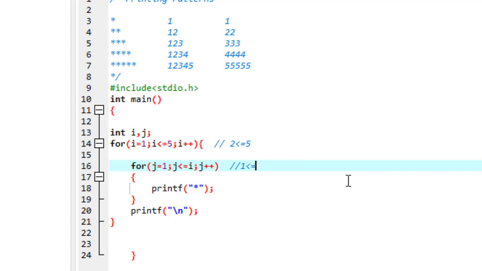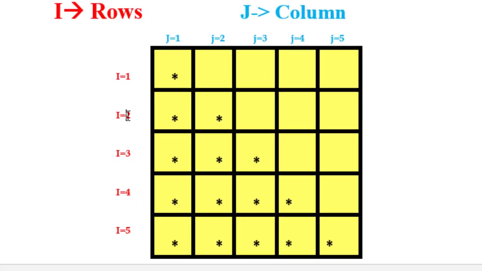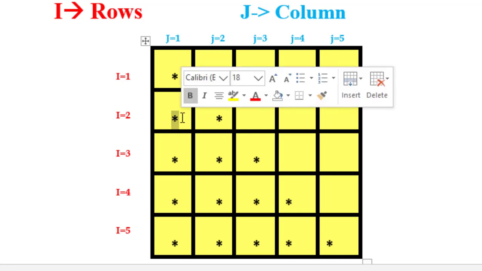So because I value has been incremented, 1 less than or equals to 2. Is it true or false? It is true. Meaning it is going to print this star at which place? I value is 2 and J value is 1. What is the intersection of I is equal to 2 and J is equal to 1? This is a point. So this is where I am going to print the star.